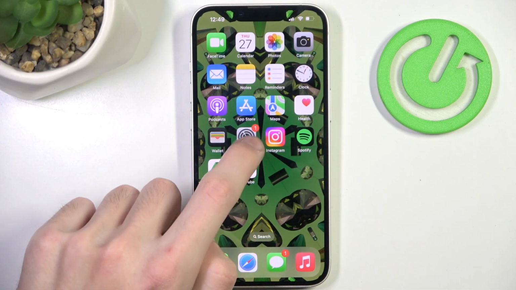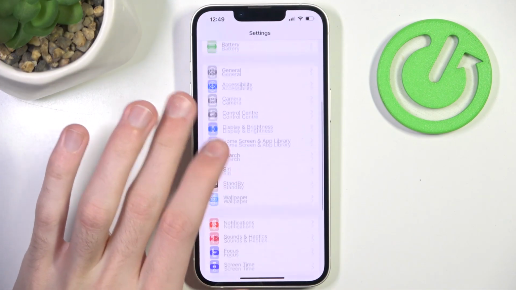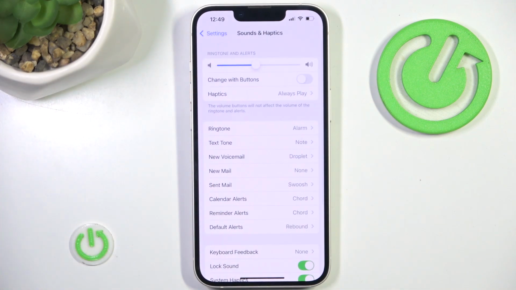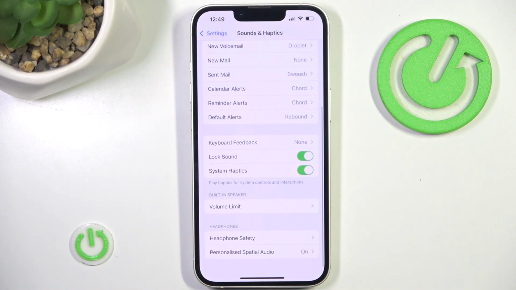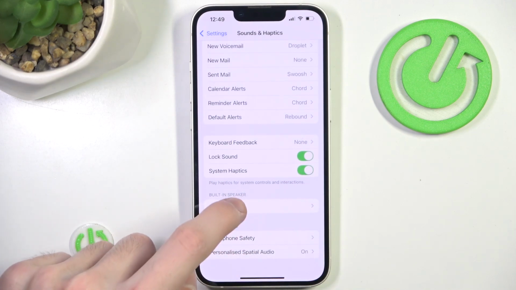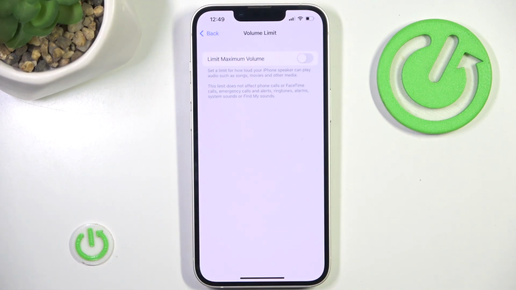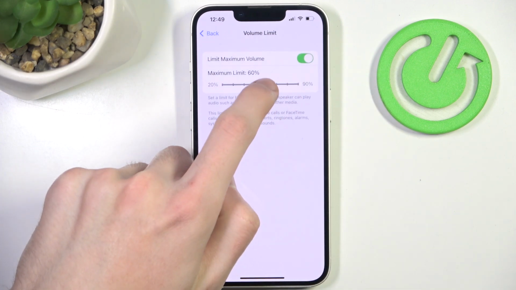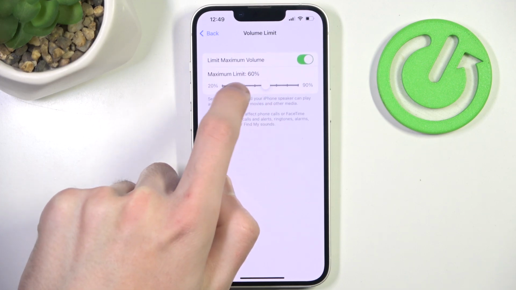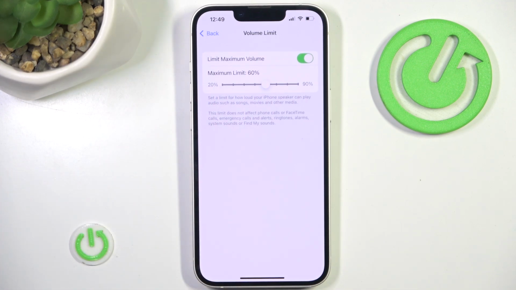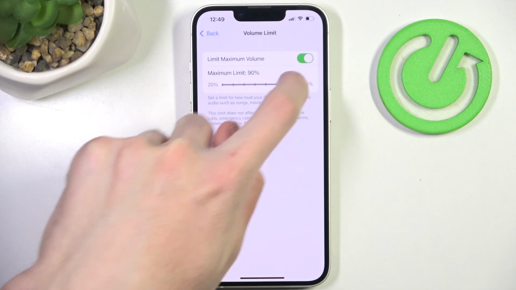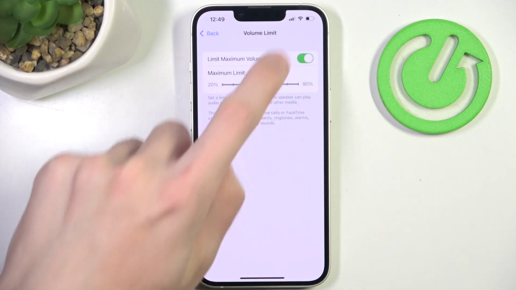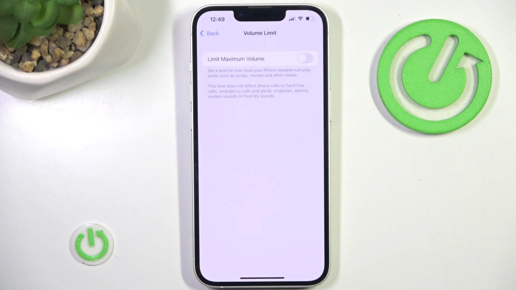All you want to do is simply go to settings. Here you want to scroll down a little and go to sounds and haptics. And if you scroll all the way down, you will see a volume limit option. And you want to make sure that it is not enabled, because when it's enabled you will basically have a limit of your volume. So yeah, you can basically customize it if you want to, but if you want to have the highest volume possible, I would advise you to just turn off this option.